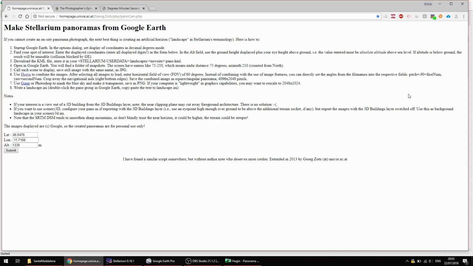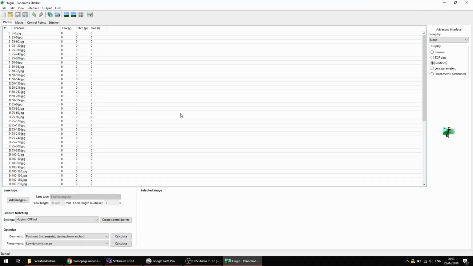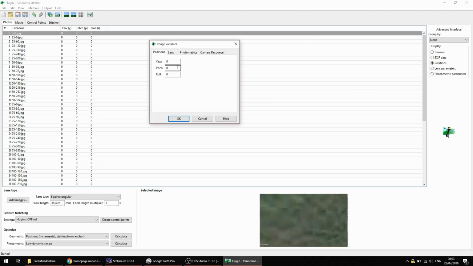As the instructions state, the pitch needs to be minus 90 plus the first number, or the first number minus 90 if you find that easier to work out. The reason being that Stellarium will want minus 90 degrees pitch to be pointing straight down, whereas our file has 0 as pointing straight down. So for each of these images we just need to double click on it and correct the numbers.